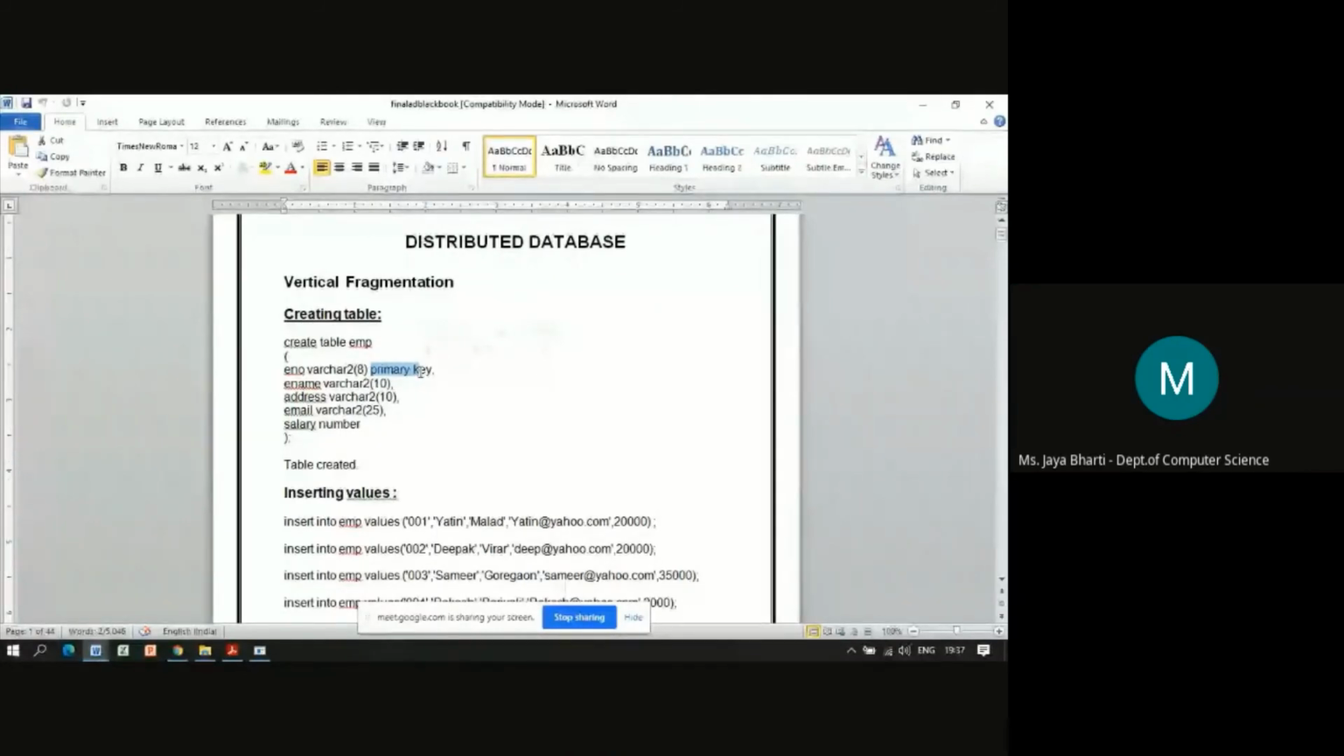So for that, we put restrictions on particular columns using constraints. When we say primary key, it will not allow you to duplicate the value. Same for unique. So here we are creating an EMP table with these fields.